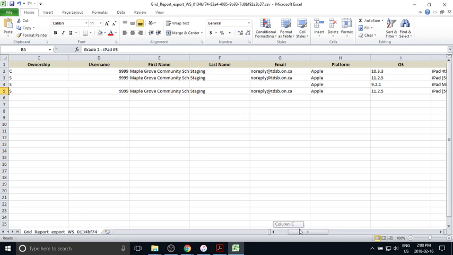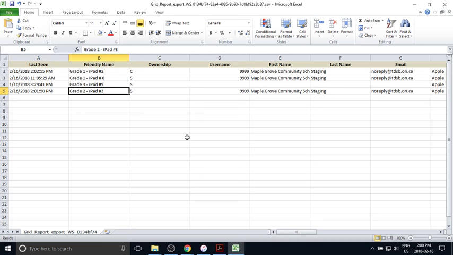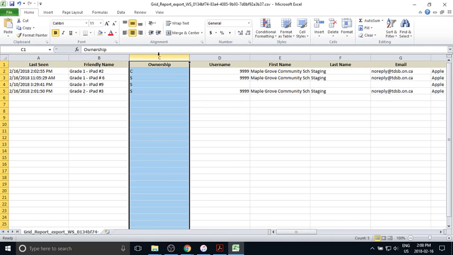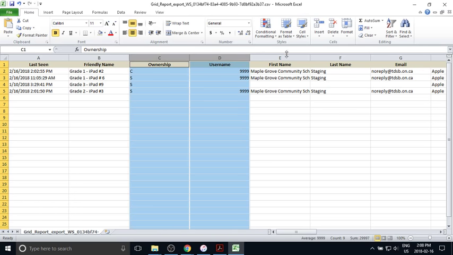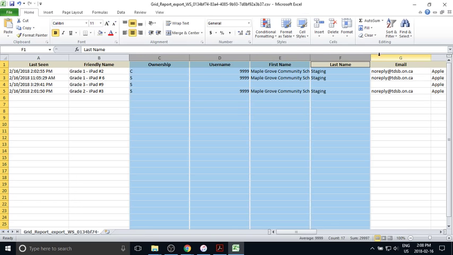I can look for the serial number on this spreadsheet. I'm actually going to delete some useless columns here. I don't need the ownership or the username or the first name or the last name or the email.